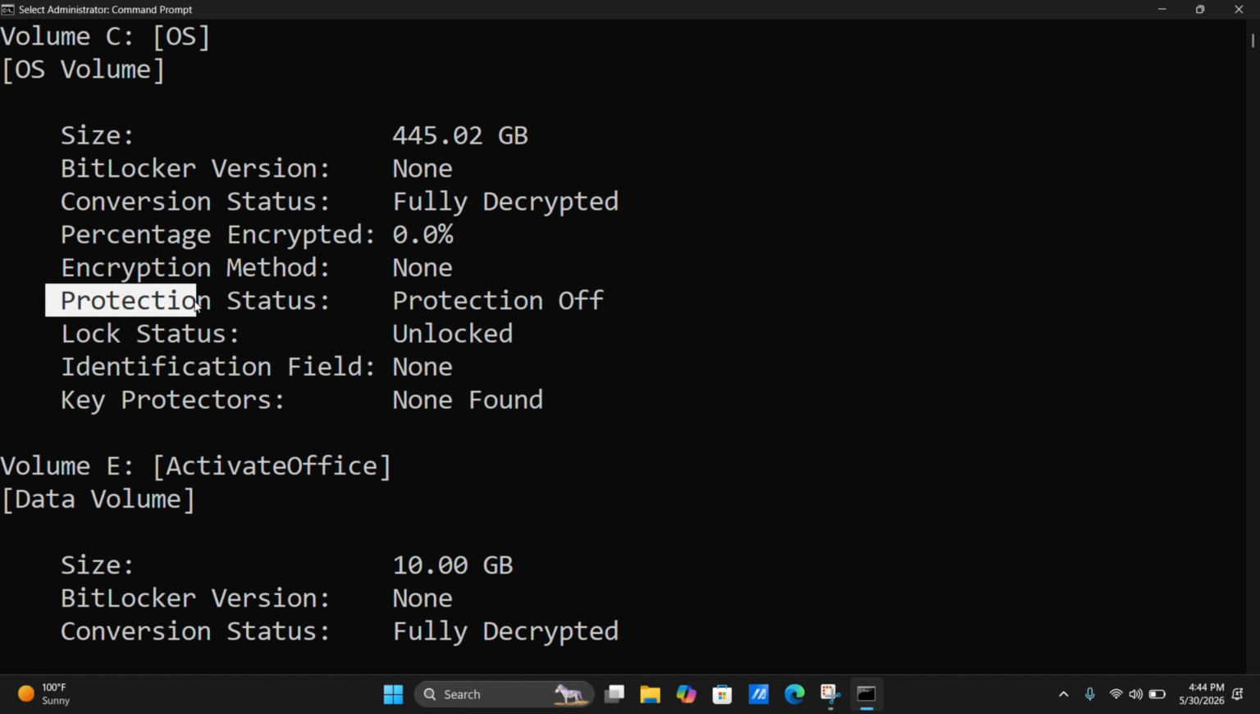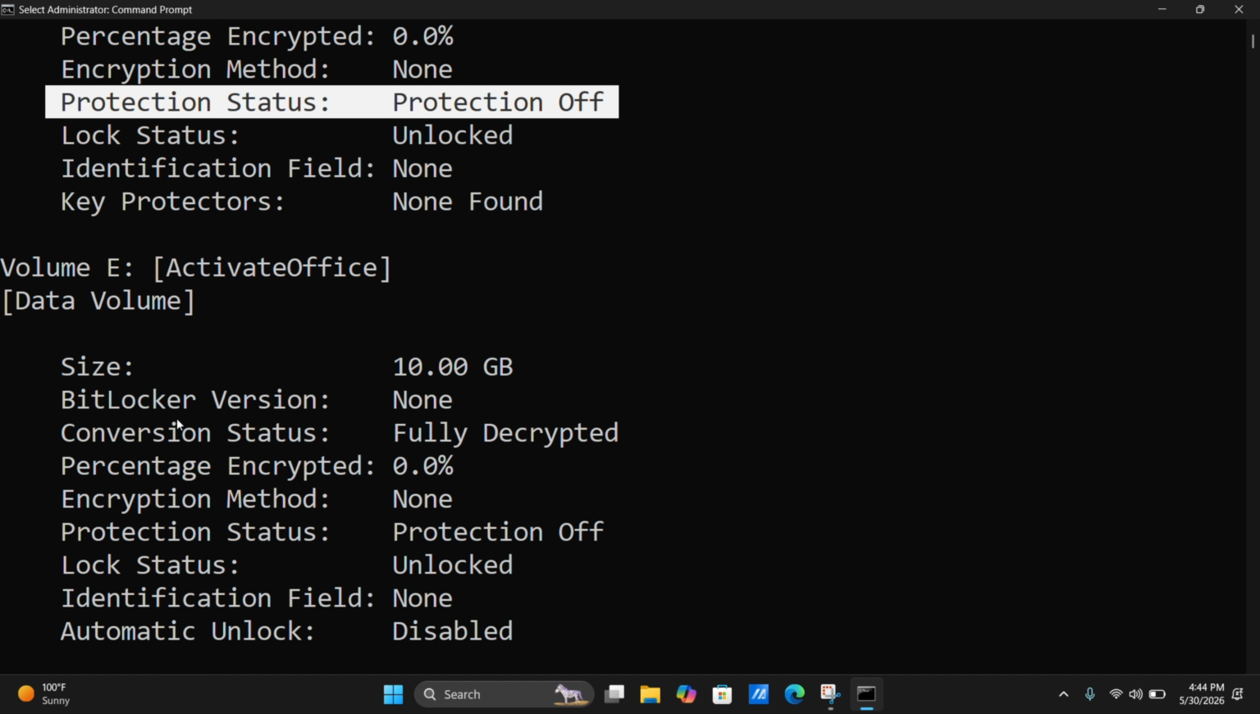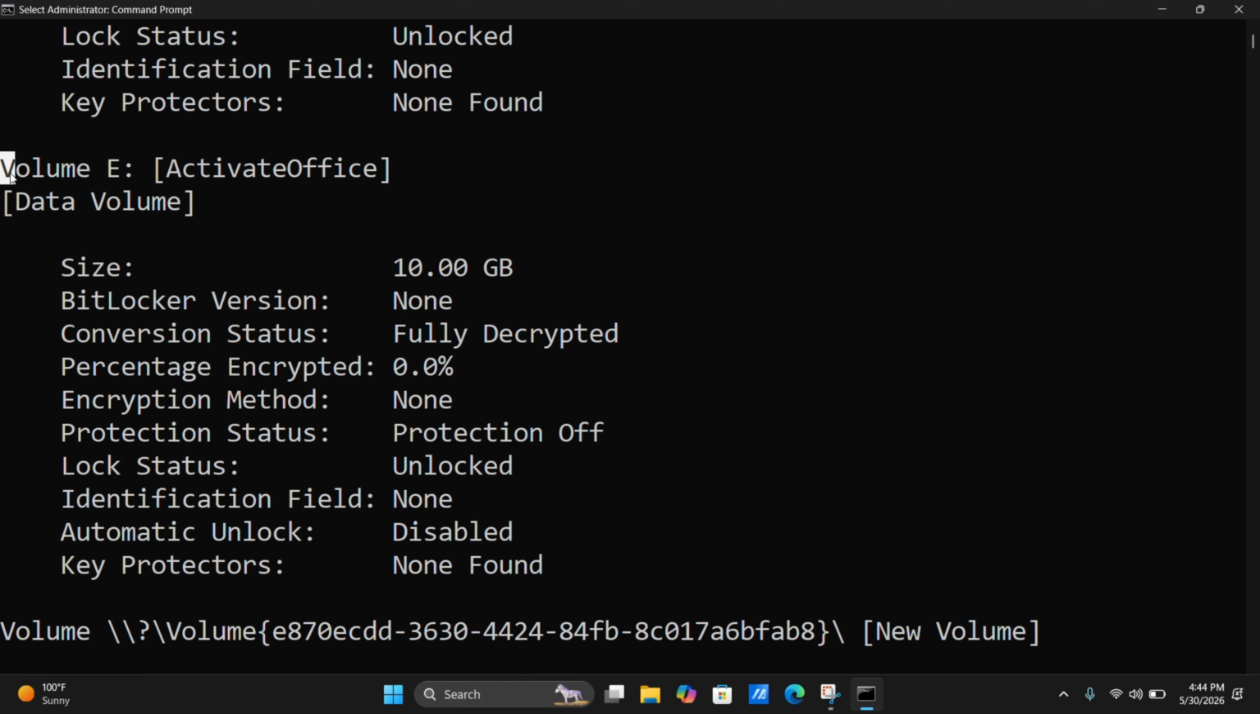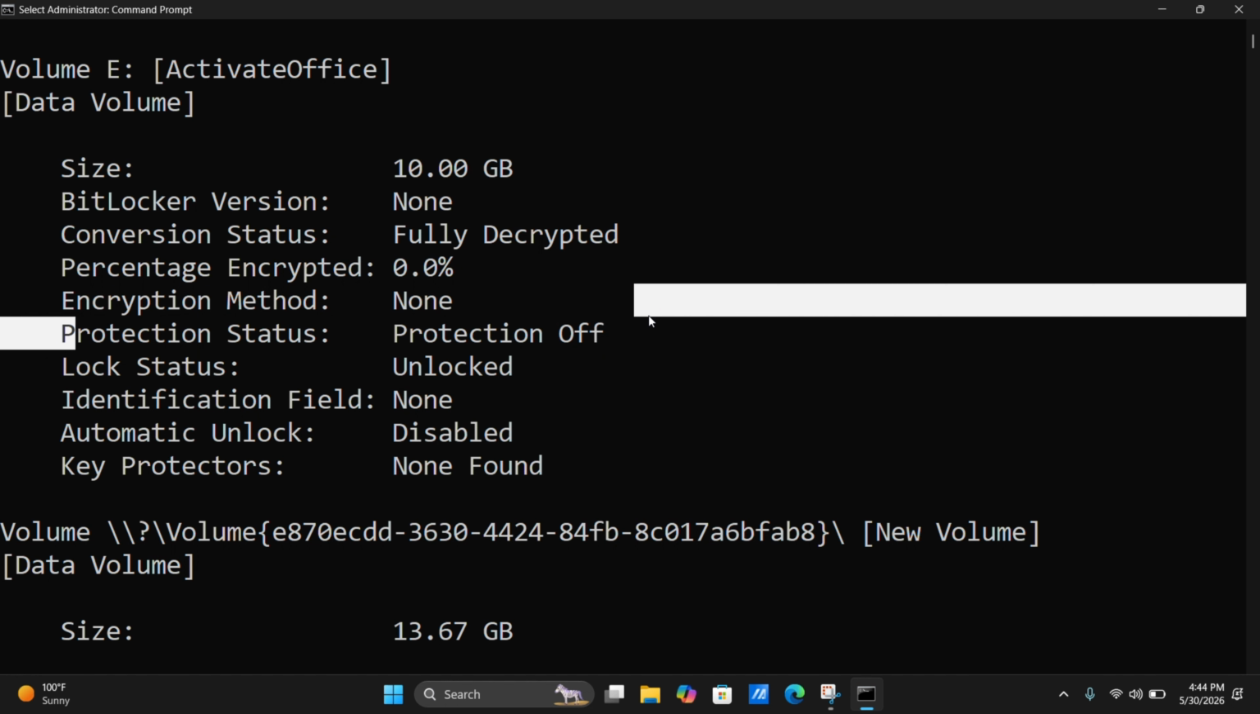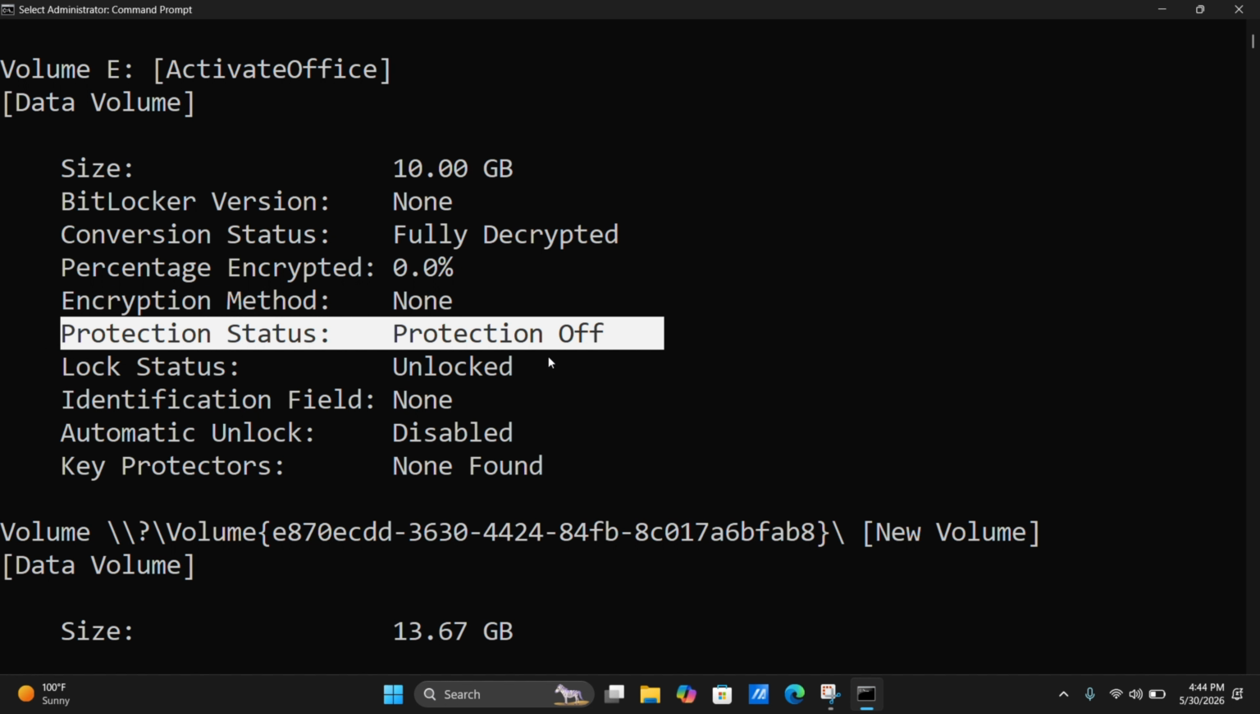And look out for the protection status. As you can see, here is the protection status is off. That means on my C drive, the BitLocker is turned off. And here is my volume E drive. And look out for the protection status. Also on my E drive, the BitLocker is turned off.